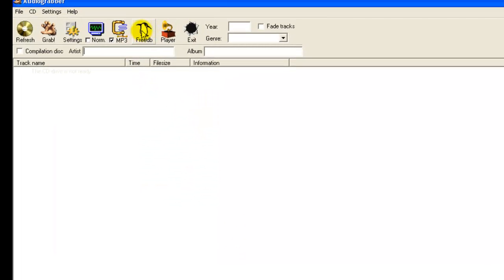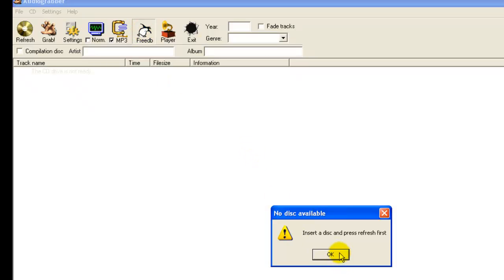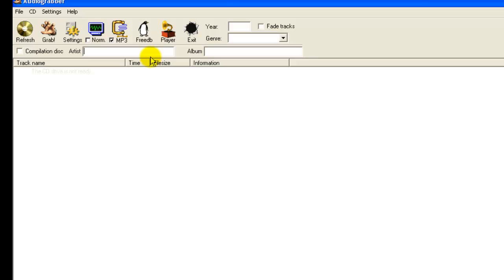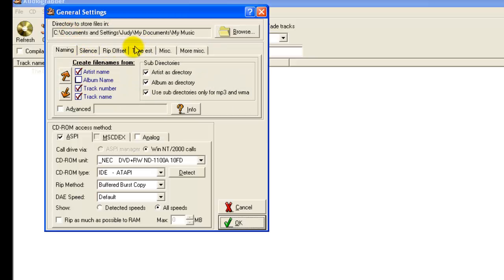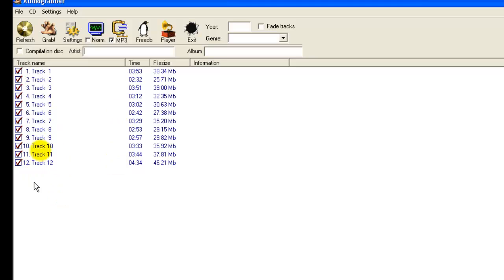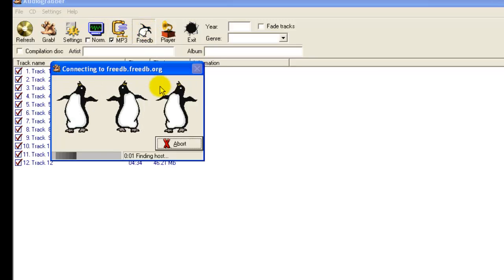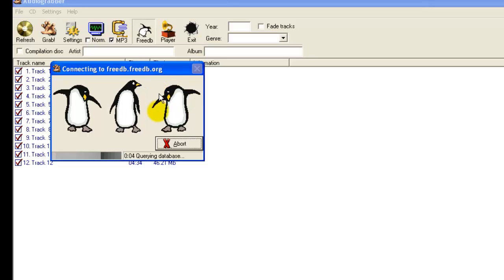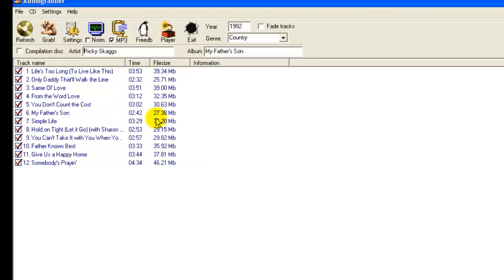So you hit the free DB once you have a CD in. I guess I have to go tell it. So there, I had to choose my CD player because I have more than one CD in this computer, so you need to check that. So what that did was went and got the artist, the album, and here's the songs.